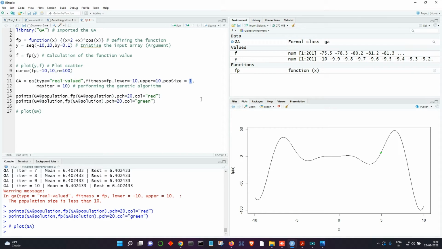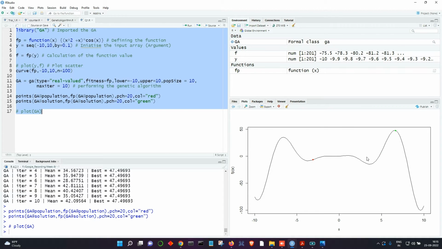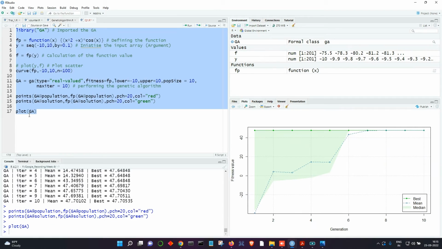So we figured out something. We have to give 10 at least. So we select everything with Control A, and then Control Enter will run the code. Let me see at which generation we reach the best solution. Again, we reach the best solution in the first generation itself. So maybe this is not the best problem to justify the significance of population size and population max iteration.